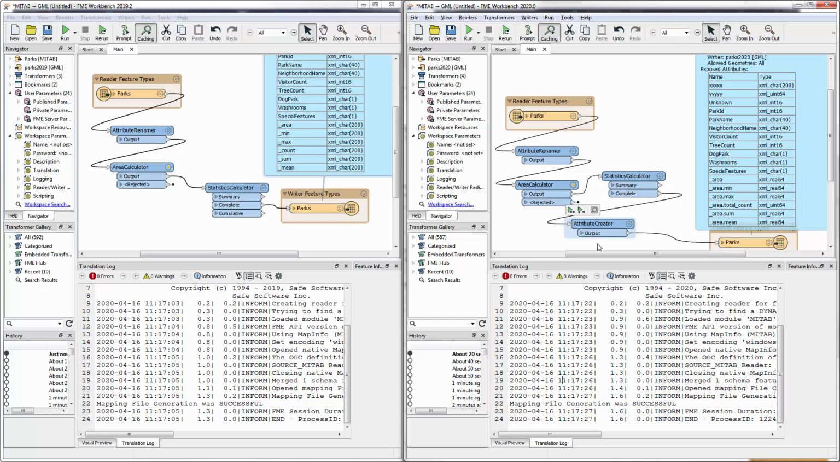But for now, in FME 2020, the summary is that rather than losing the data type as we pass it through the workspace, now we actually keep hold of that data type and pass it all the way through out to the writer and preserve that information, which I think is going to make life a lot easier for all of us.